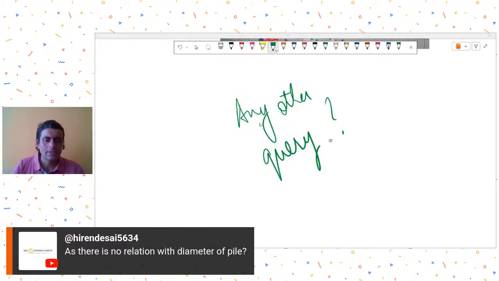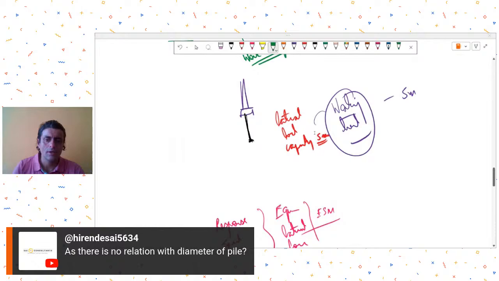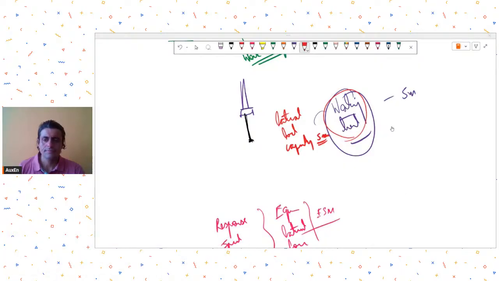Mr. Hiren Desai is asking, as there is no relation with the dia of pile, that 5 thing. So as I told you, it is related to the serviceability aspect, and therefore you are limiting your displacement to 5 for finding the working load capacity. I think there is some relation that up to 600 dia there is a certain protocol, and beyond 600 dia there is a slightly different protocol, if I remember correctly. You could go to 2911 part 4. Yes, any other question?